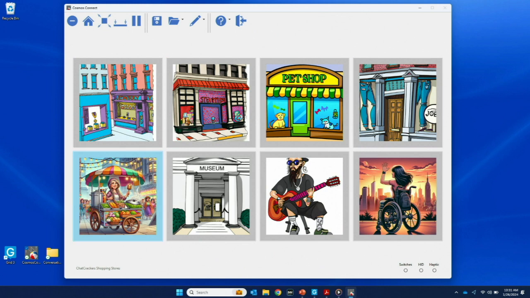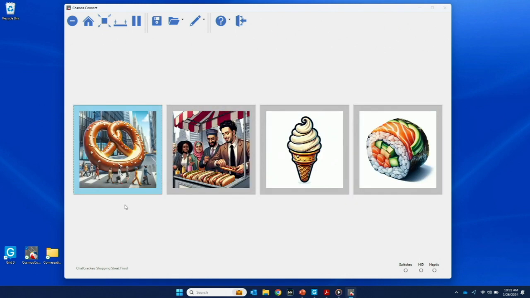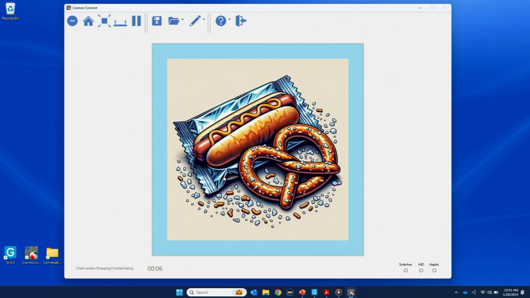A little more lowbrow, and we're going to eat from a street vendor. Actually, I think I'm on 5 switch hits now. Let's get a hot dog because that's kind of classic. You stopped to eat a hot dog. More eating.